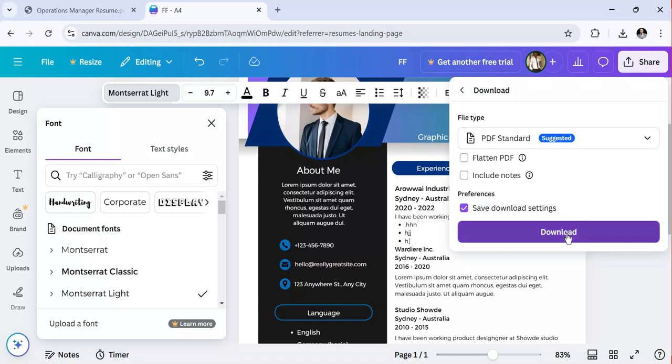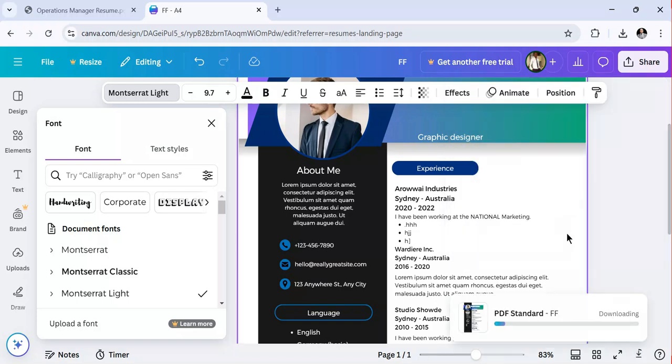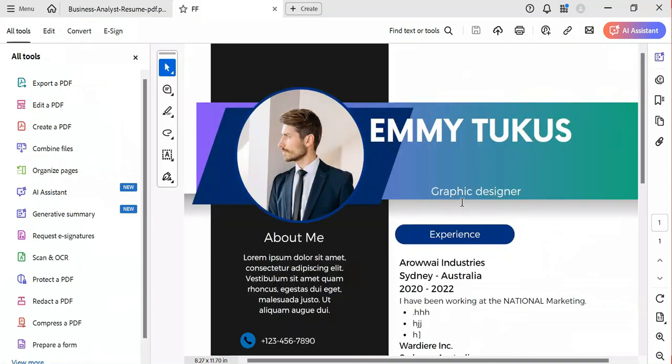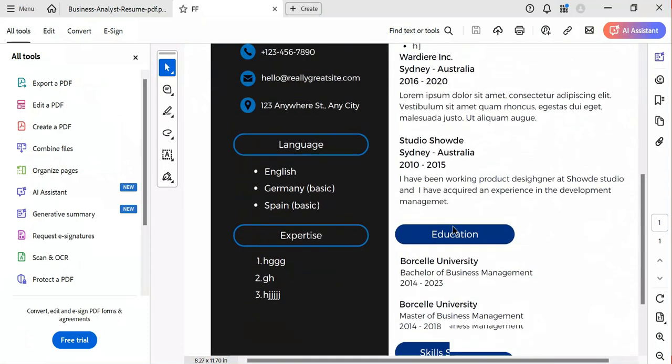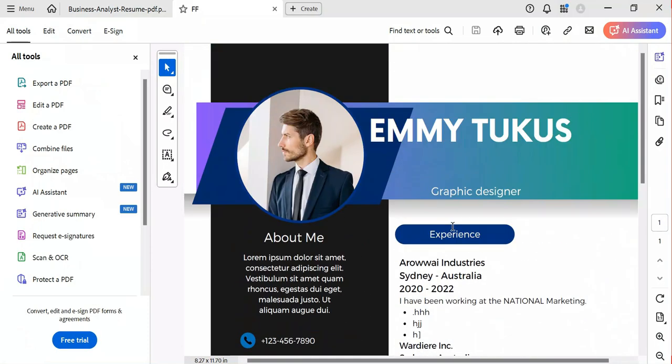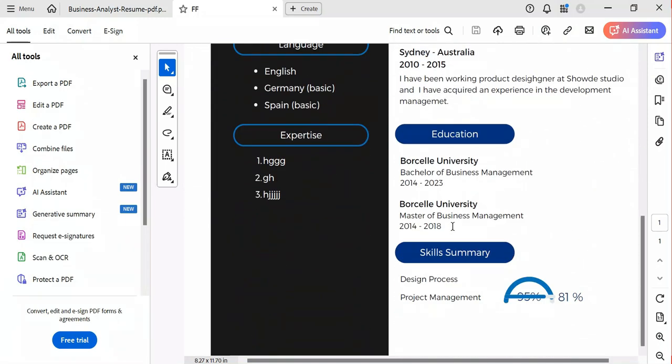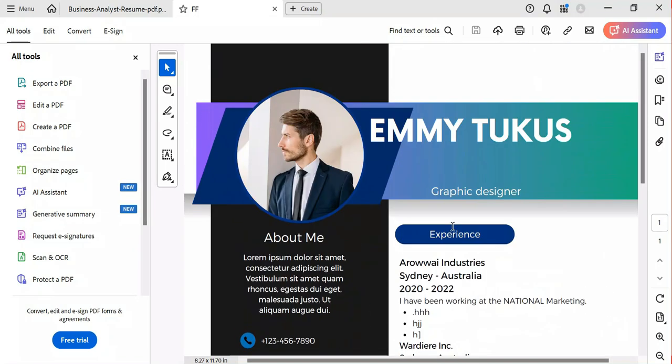So let me download it, and once I've downloaded it, I will be getting it on my laptop also. This now is going to open automatically. As you can see now, I'm having my outcome, which is a resume designed, the word resume design, and this is going to be used, and I can submit it somewhere else.